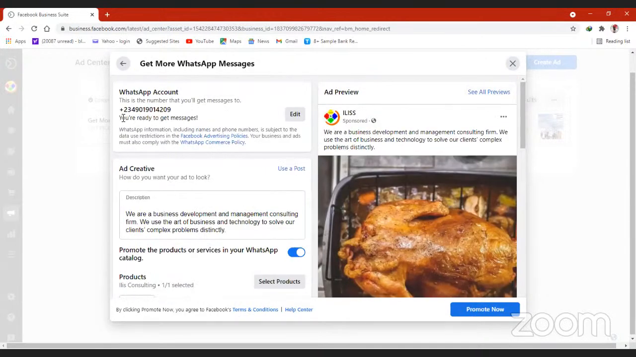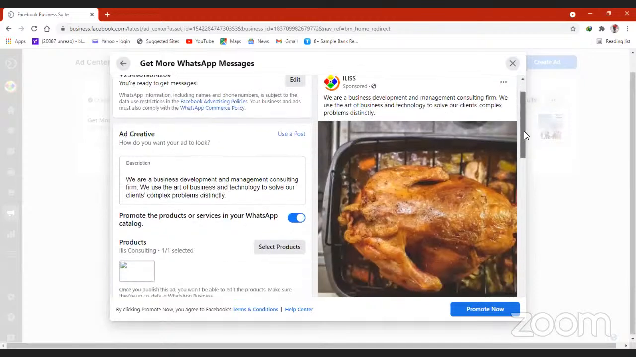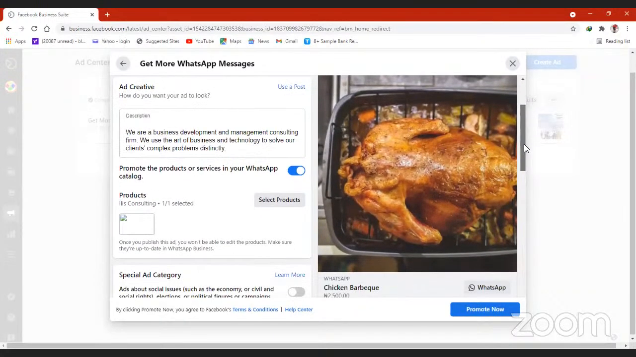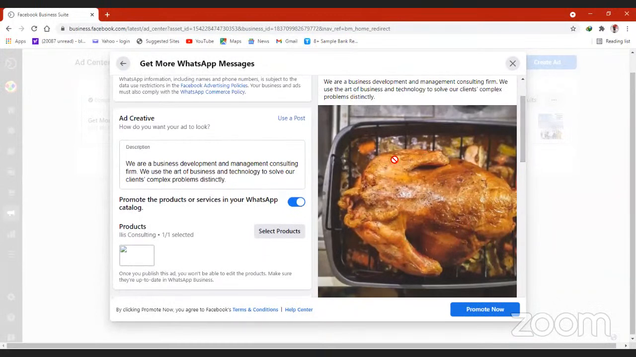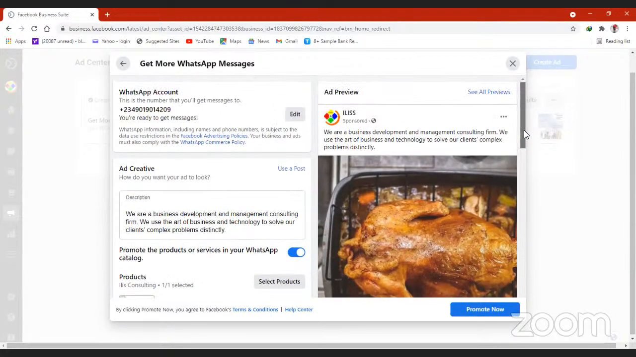Now, I've already given it my WhatsApp number, which you can see here. Now, you can also see. Don't forget, at our last class, for you to know that these things are all working together. This was the picture I used for you in our last class, where I made an example of a catalog. That was the catalog I built on WhatsApp.